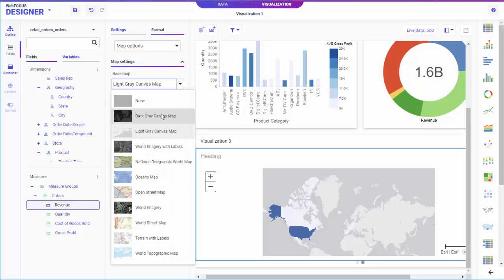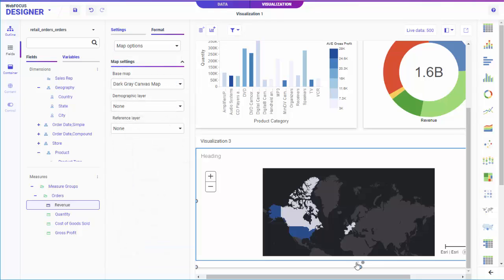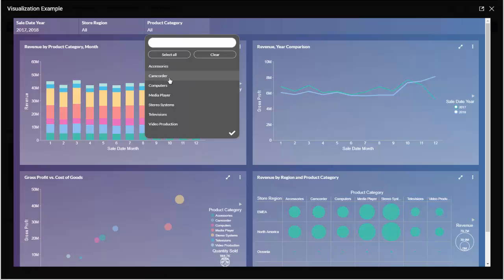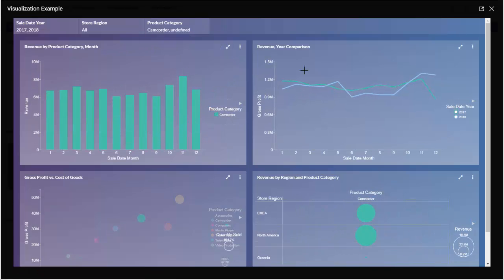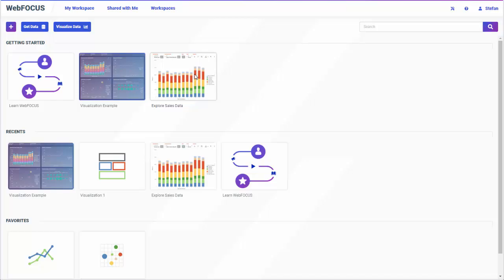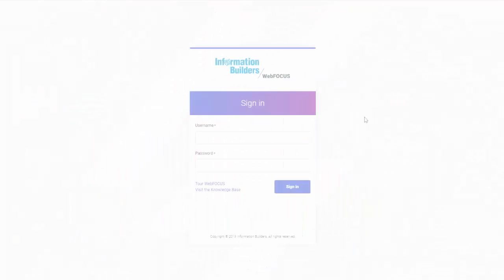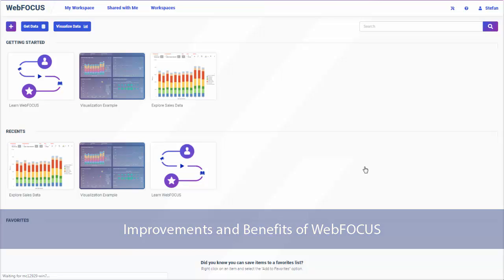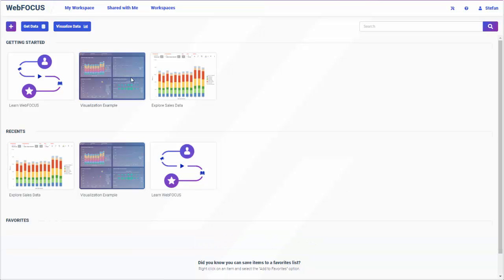With WebFOCUS, you can go from data discovery to content creation to content integration and application development, all from a single platform, quickly and easily sharing your insights with others. WebFOCUS makes business analytics insights available to everyone and is highly scalable.